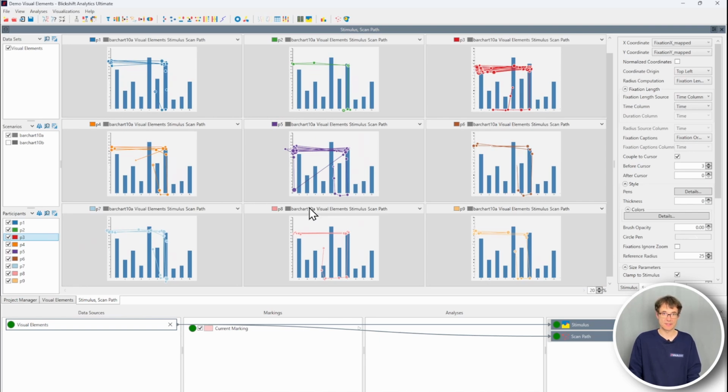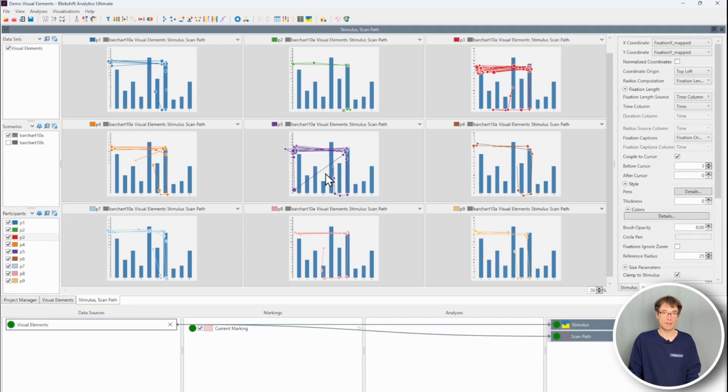I have already assigned some demographic data to these participants. If you want to learn more about how to assign metadata to your participants or to your data model, please have a look at this tutorial. So now let's have a look at the demographic data.